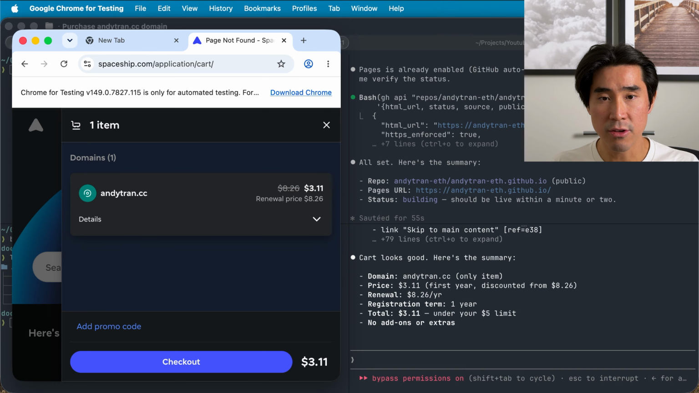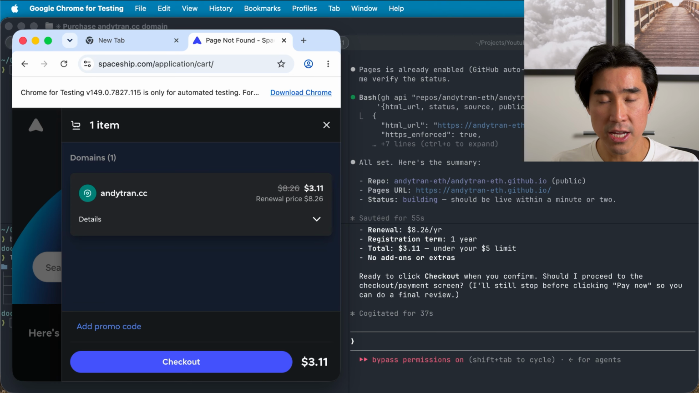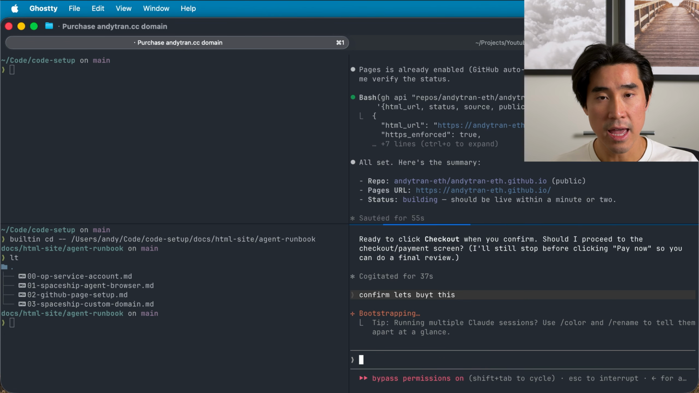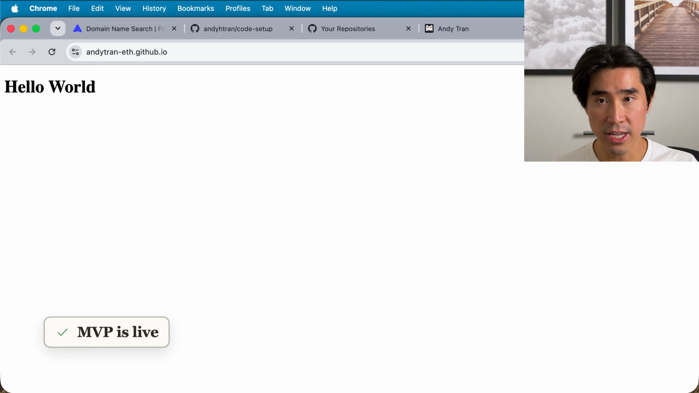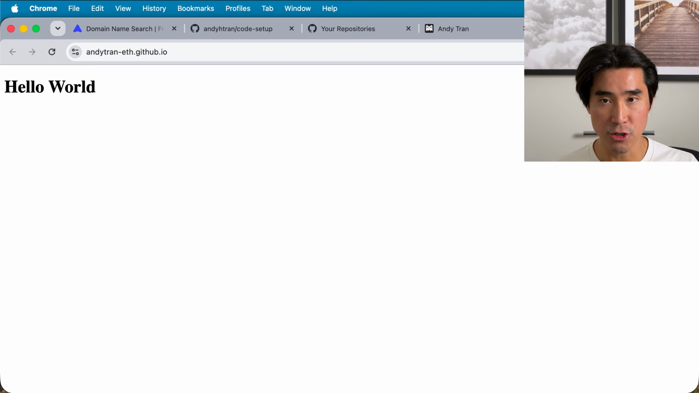Let's go. And now you'll see that the agent got to the checkout page, and I'll tell it to confirm. Let's buy this. And then while we do that, let's open up this page now, and we'll see here that the first agent created a new URL that will be our homepage. And the video will go through how we iterate on that, but you can set up your own homepage, your own personal website, add specific things into there.